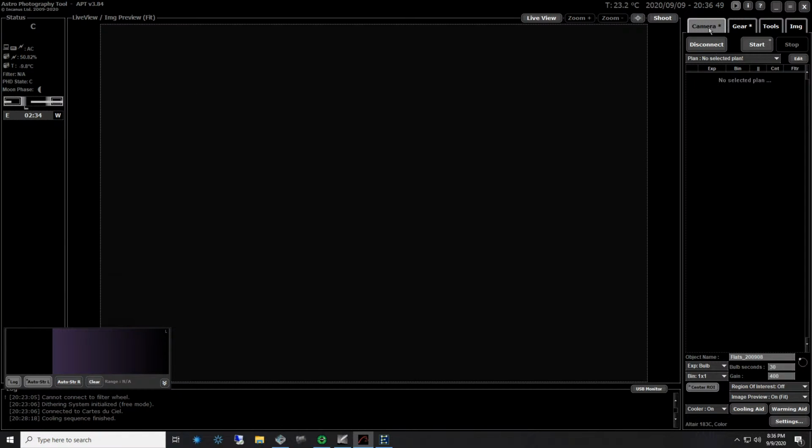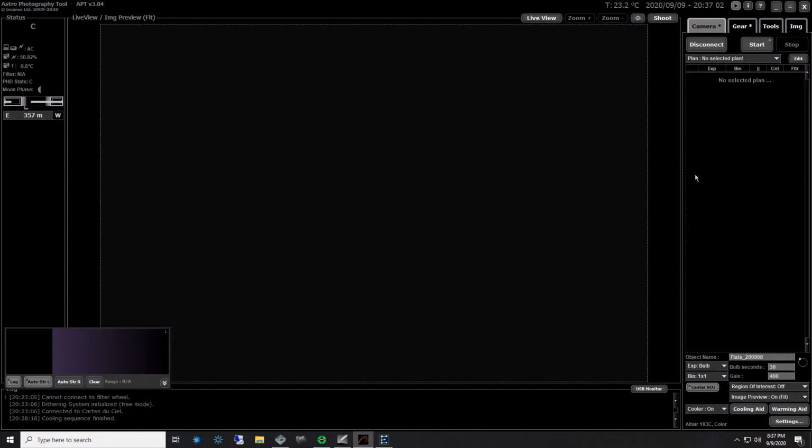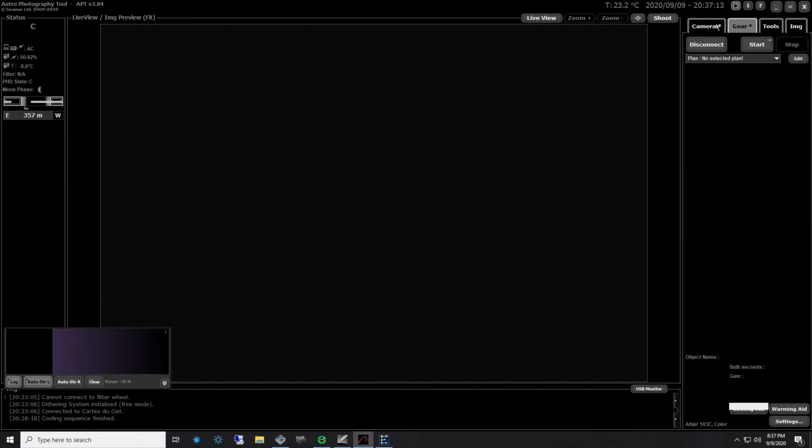Now over here is the camera section. I'm going to disconnect the camera. You should hear the announcement through the microphone here. Oh, I can't do that. I've got the cooler on. I'll show you with the mount instead. If I did it with the cooler, it would shut down, and I'd have to go through the cooling cycle again. But we'll go back to the camera.